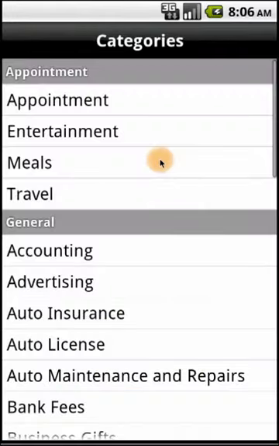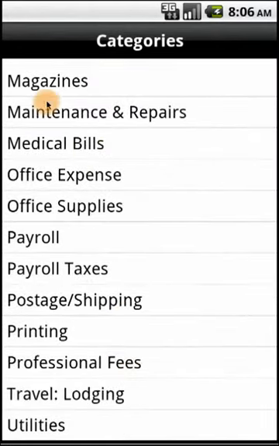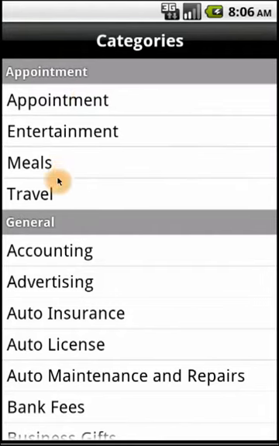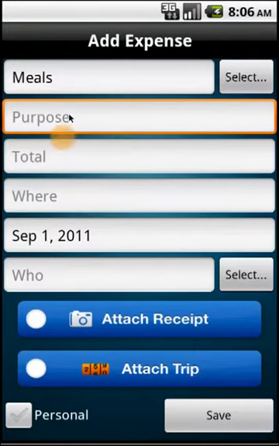Let's add the category called Magazines. You can see that it now shows up in my list of categories. But for this example, let's choose a meal with a client. I select Meal, and now I simply fill out the expense fields.